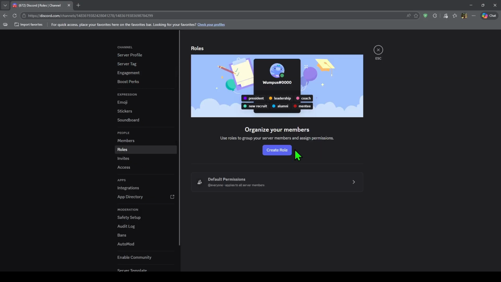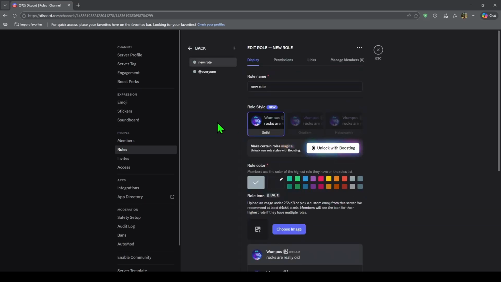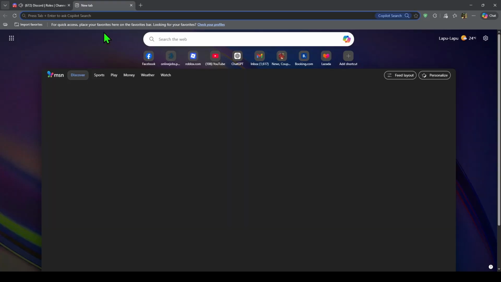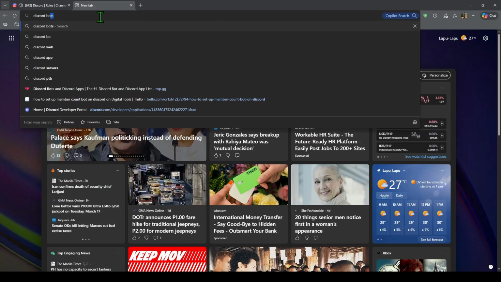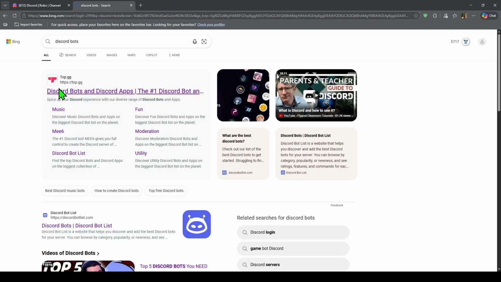Now add some useful bots. Popular options include moderation bots, music bots, and leveling bots. These help automate tasks like filtering spam, welcoming new members, and managing your server.